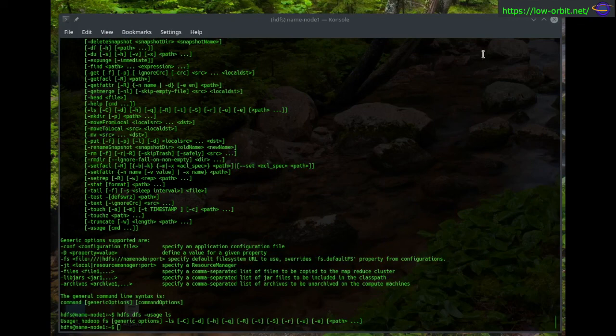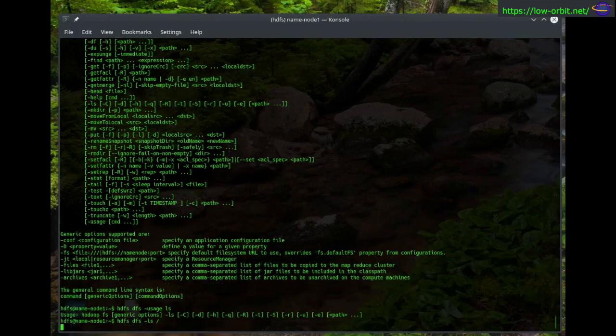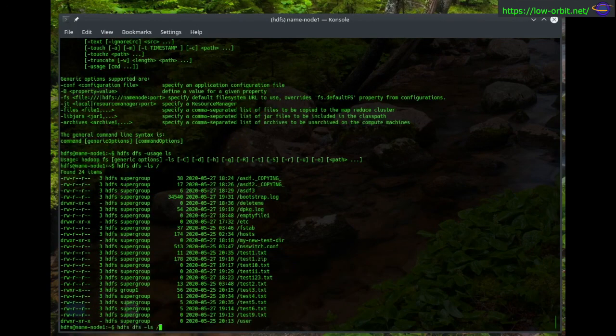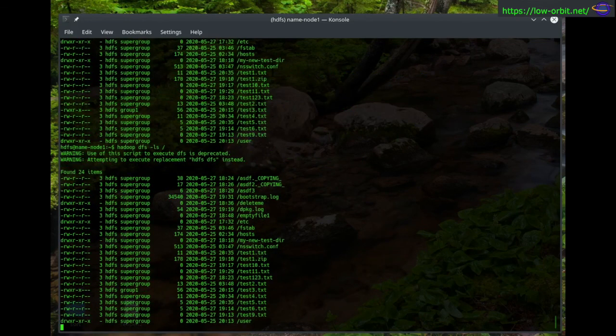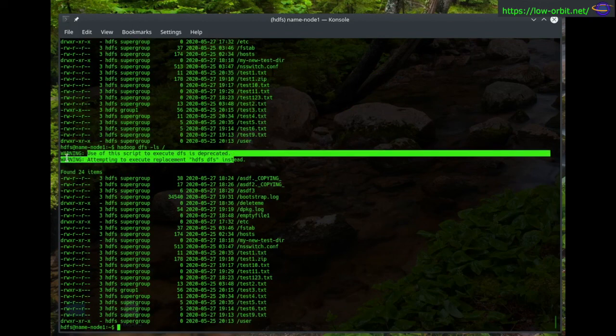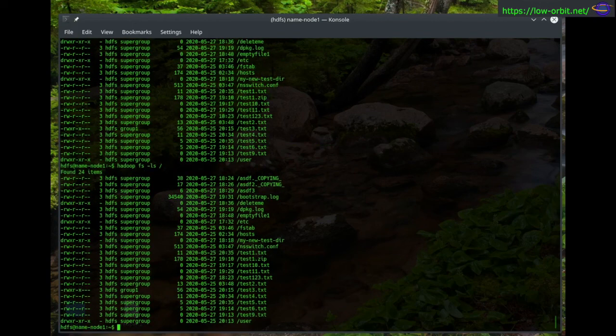So let's try each of these. You can mostly use them interchangeably. So let's try a command like hdfs dfs ls. We've used this a lot, and we know how it works. So let's say if we try to do hadoop dfs. There you go. It works, but it says warning: the use of this script is deprecated, attempting to use hdfs dfs instead. All right, so it basically uses hdfs dfs when you try hadoop dfs. But you could say hadoop fs, and it won't give you any message about it being deprecated. So there you go. That answers that.